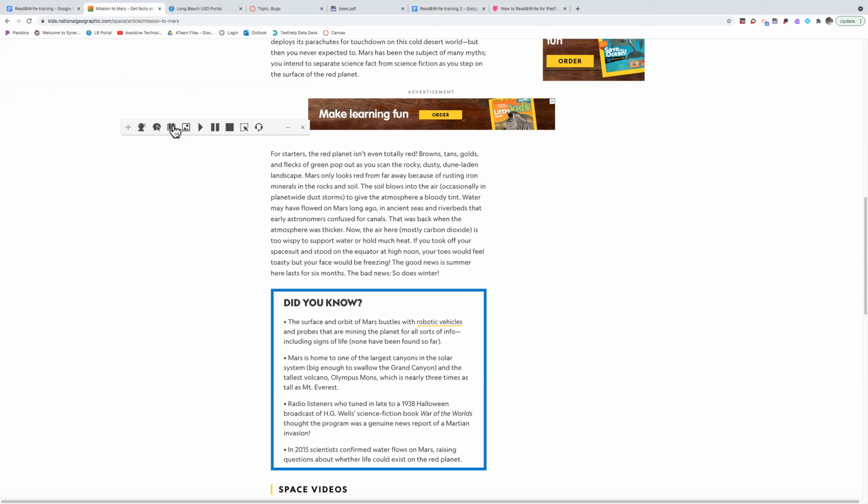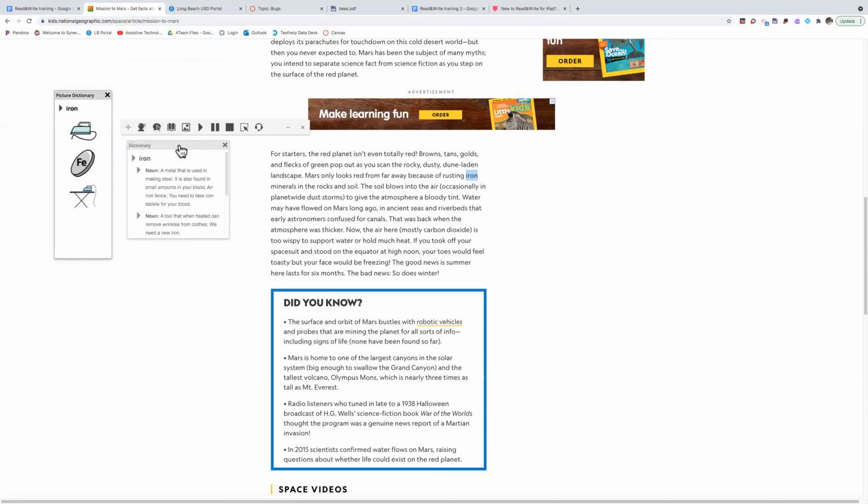If I'm not sure what minerals are, I can open up a picture. Doesn't have pictures for minerals, but let's look at what iron is. And if a picture isn't the thing that your student needs, then they also could just use the actual definition in the dictionary. These are all ways to get the articles that are on the screen to become easier for the student to comprehend and read.